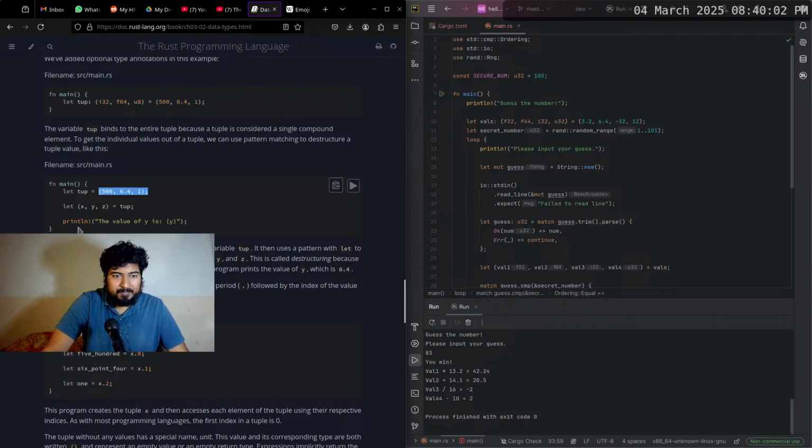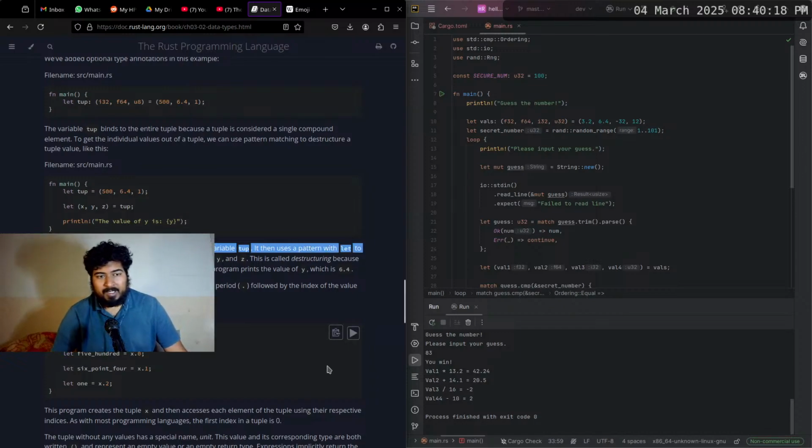So it uses pattern matching with let to take. Sorry. The program first creates a tuple and binds it to the variable tup. It then uses a pattern with let to take tup and turn it into three separate variables x, y, and z. Okay, this is called destructuring because it breaks the single tuple into three parts. Finally, the program prints the value of y, which is 6.4. Yup, because y is the second value. It maps to this.